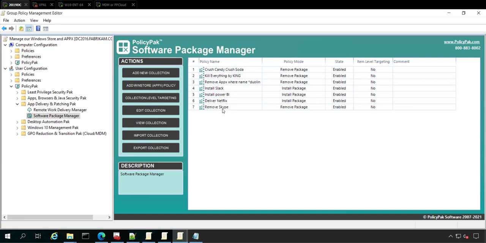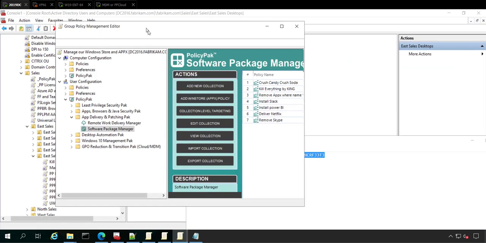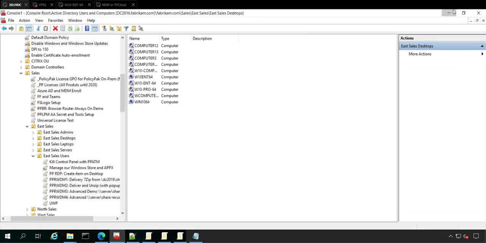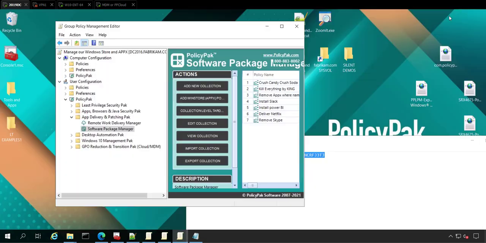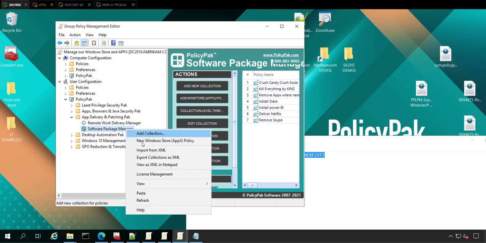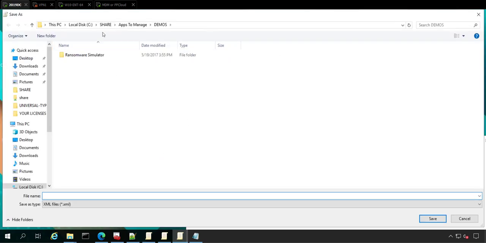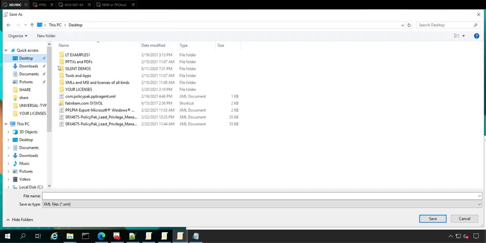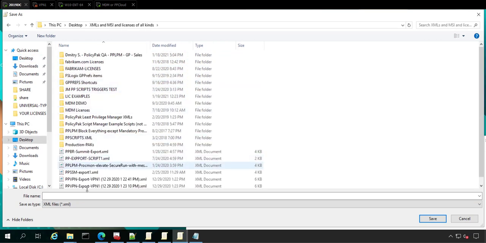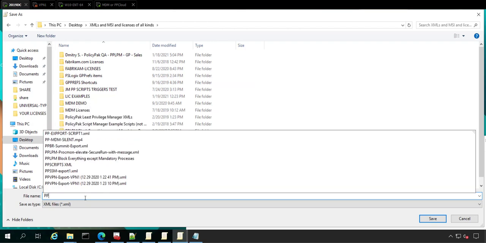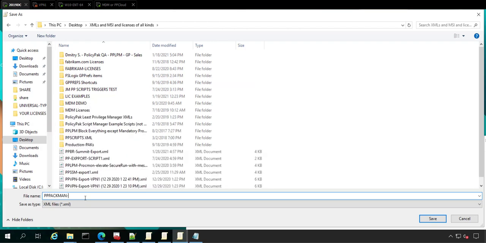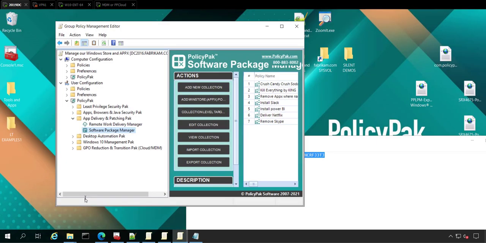How do I take these items from my group policy editor and get them over to my MDM service? Well, if you've seen any of our other videos, it's actually really easy to do. What are we going to do? We're going to take these settings, right-click, and export as XML as a collection, and I'm going to put them on the desktop here. I'll just call them XML examples here, and I'll call this PP Pacman Export 1. Okay, so I've got my settings exported.